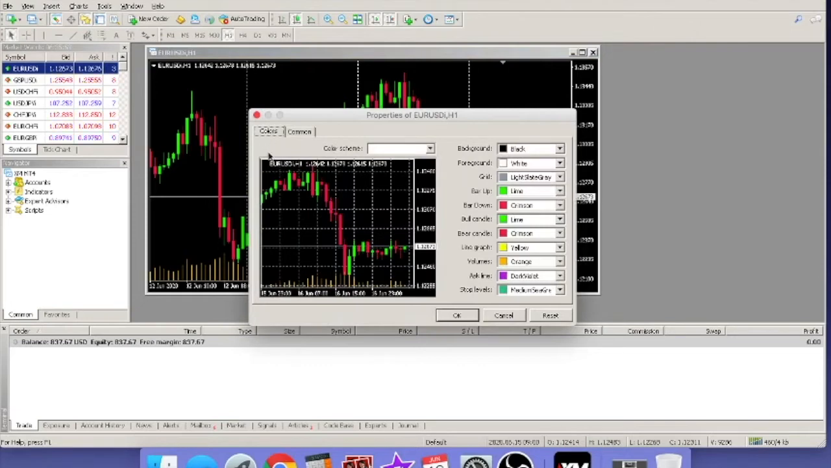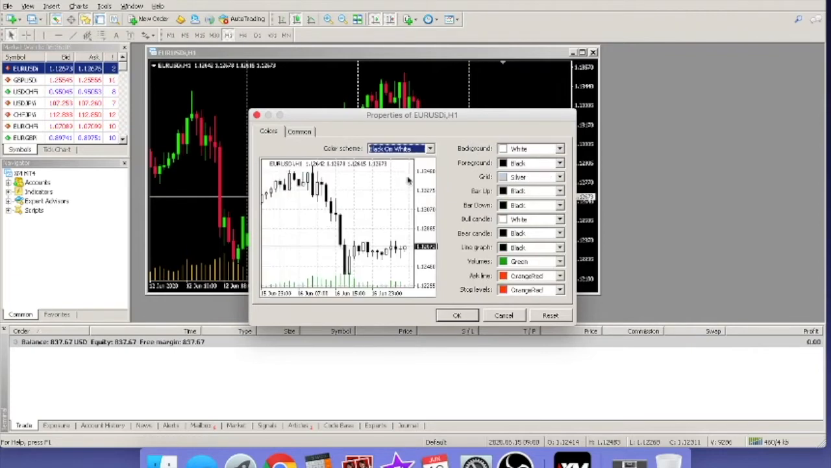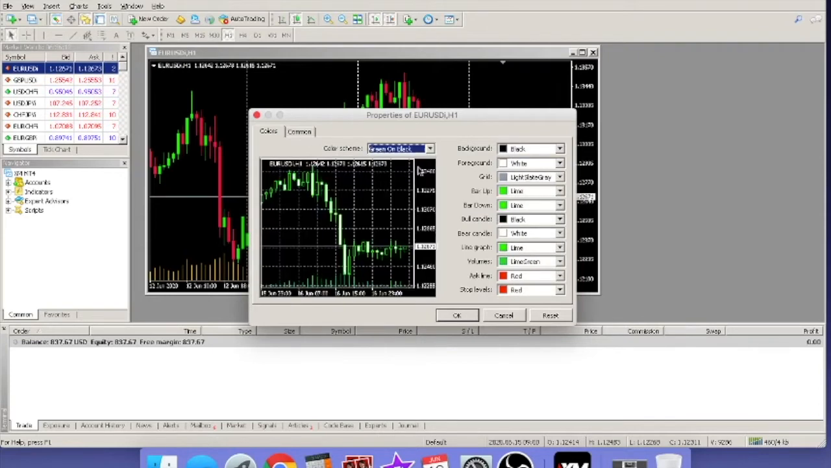So I'm going to start with the colors tab. The color tab will let you choose the color scheme. So this is the yellow on black, green on black, and black on white. So I'm just going to go ahead and just click on green on black. And you can customize your colors over here.